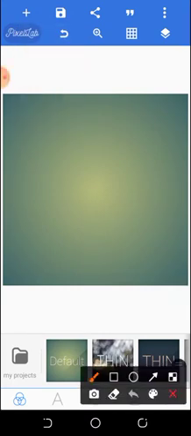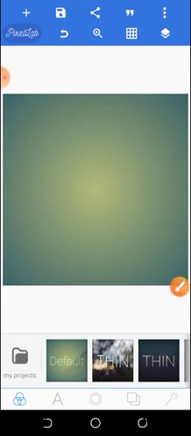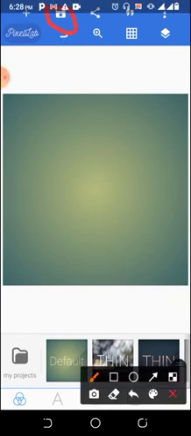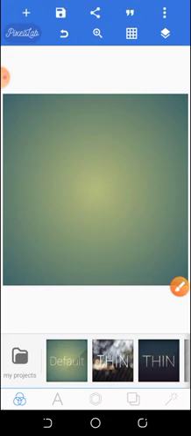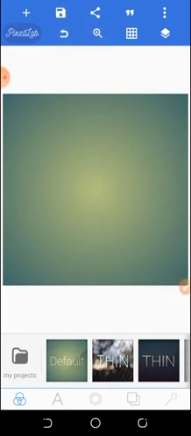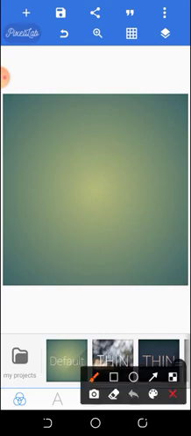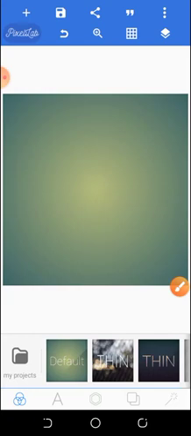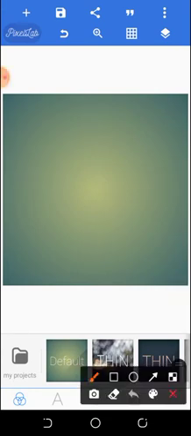Now over here to this other one, this is where you save your document. If you click there, you can see save as project or save as an image. Over here, this is the undo button. Let's say you made a mistake and you want to go back to your previous work, you could just click there. That's an undo button.